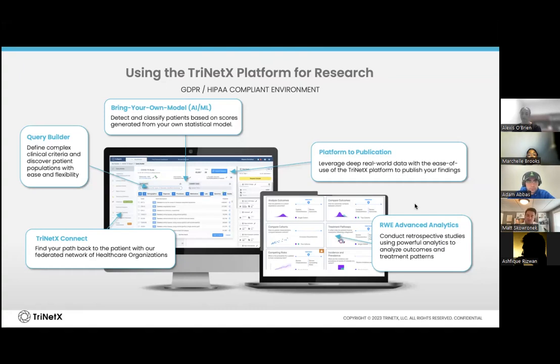We have an in-platform analytics suite, which I'll show you some of today. And then we also have a slide on this as well, but the ability to publish just from using TriNetX, so not having to take that data out and run third-party analytics. You can run the analytics in the platform, and people have been very successful publishing just off the data from the platform.